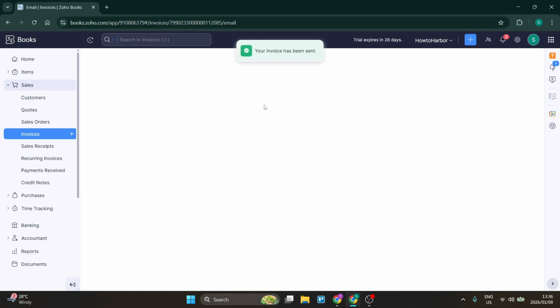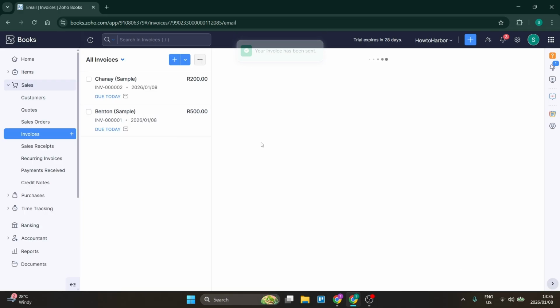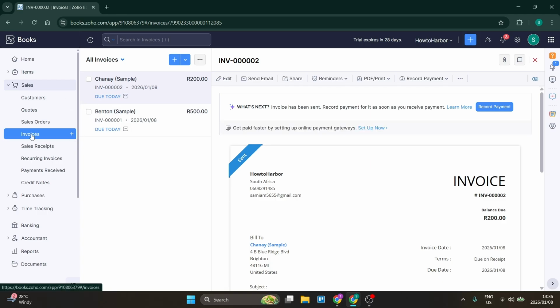It'll take you right over here to all of your invoices. On the left side, you can see all your invoices, and then you can manage it right from here.